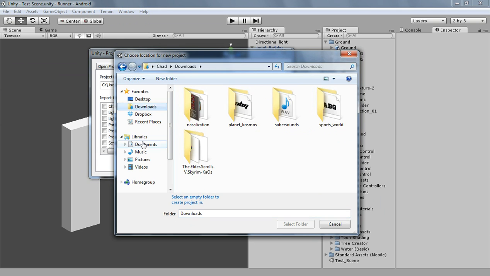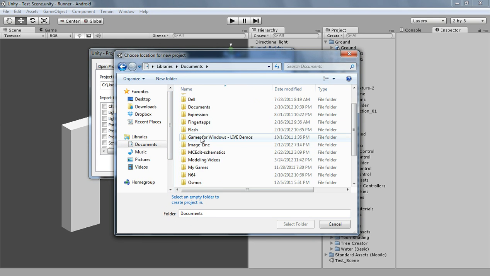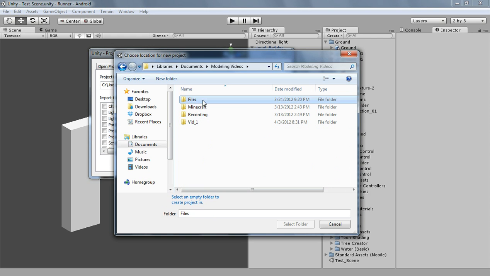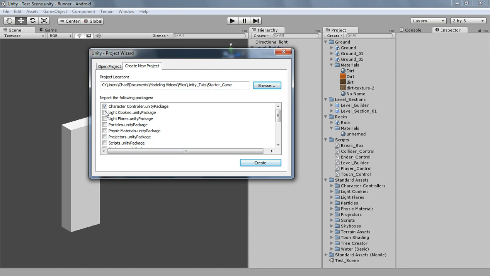Let's go to a suitable spot to make the game. I'll put it in the starter game. And then we're just going to select all the assets. You can always remove them later, and actually I'm going to remove them all.